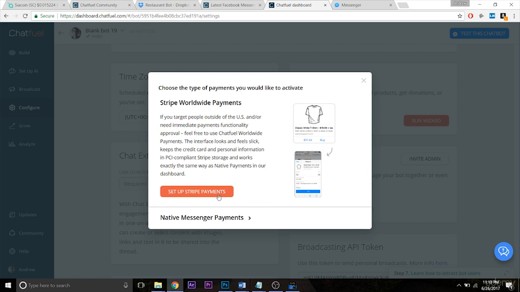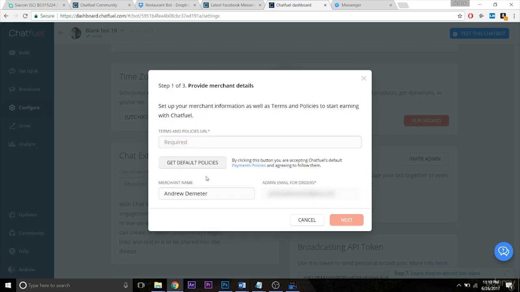So anyway, click Set Up Stripe Payments. And here you can add a URL with customized terms and policies. I highly suggest this, and consulting with a lawyer before you just use the default Chatfuel policies, which you can easily do here. That's probably fine if you're selling low ticket items, but if you're selling higher ticket items, you definitely want to create your own privacy policy and terms of service just to keep yourself protected. But obviously consult with a lawyer on that. I'm not a legal expert.